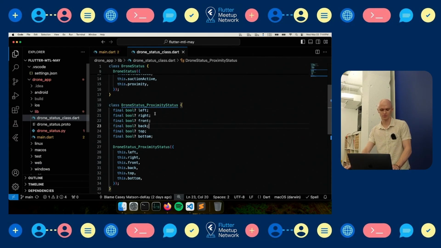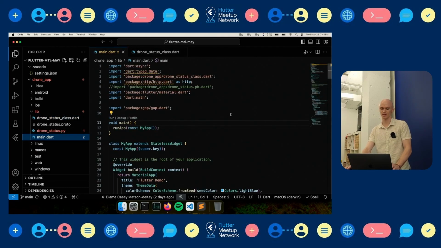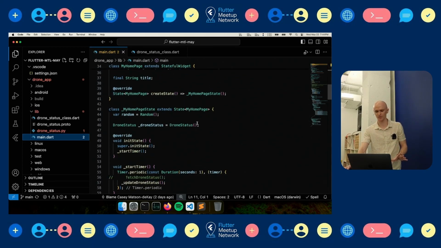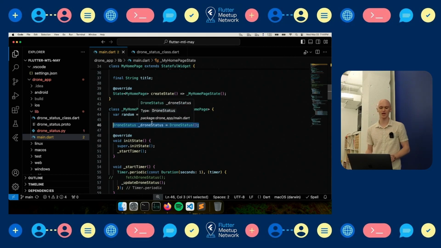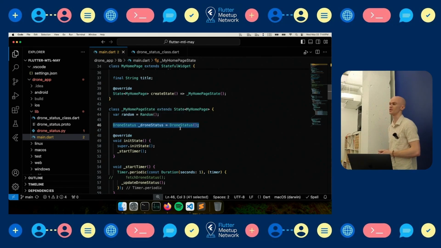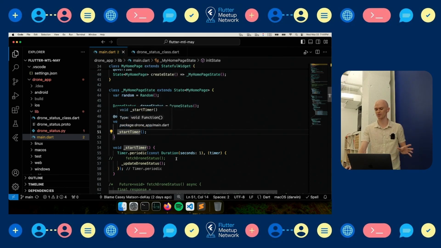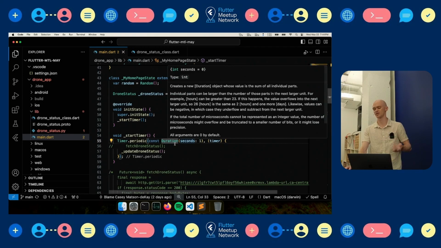Cool. So now let's make a super simple Flutter app to display this information. I'm just going to skip through most things here, and I'm going to point out this place where we are defining a variable called drone status of type drone status that we just defined. And this is where we're going to store our information about the status of our drone. As we start our Flutter app, we're just going to initialize it and start a timer. This timer is simply every second going to run this function.